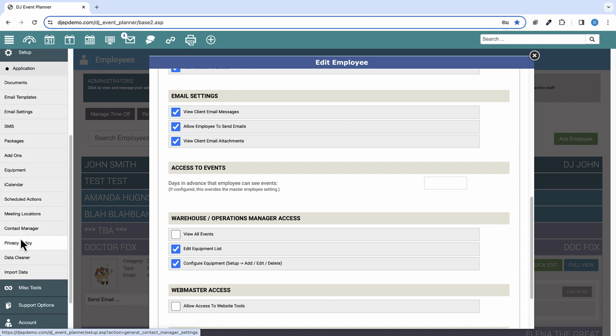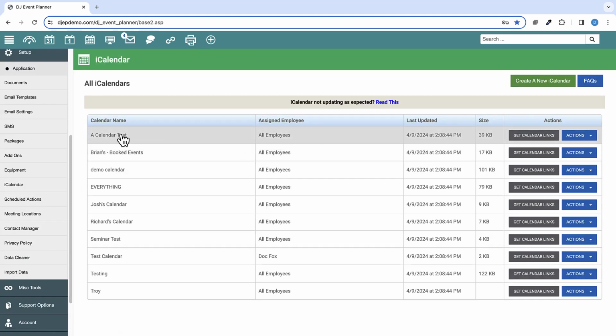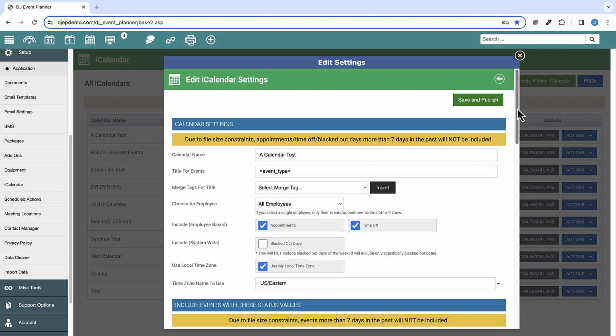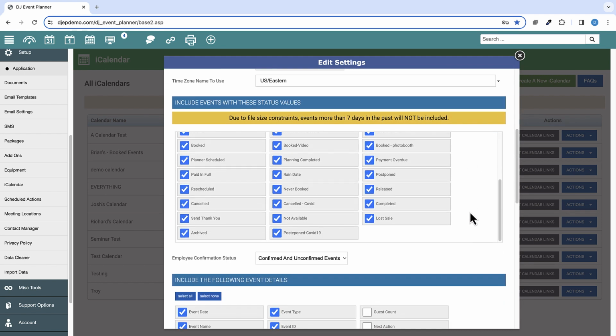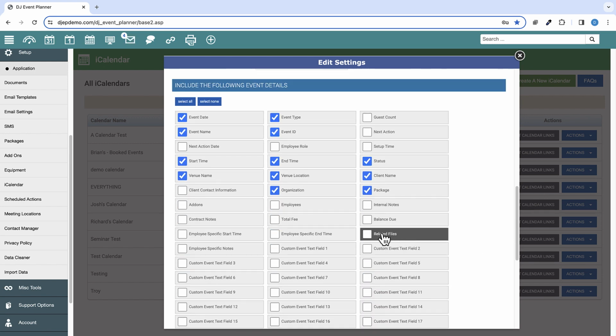Under Setup, iCalendar, create or edit an iCalendar. We have added the option to include related files on iCalendar feeds. This can be found in the section labeled Include the following event details.